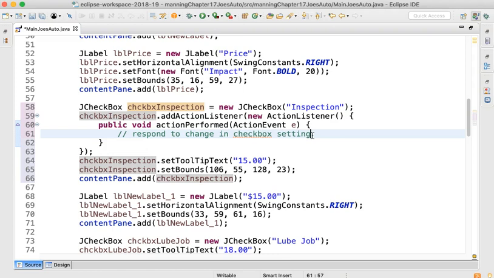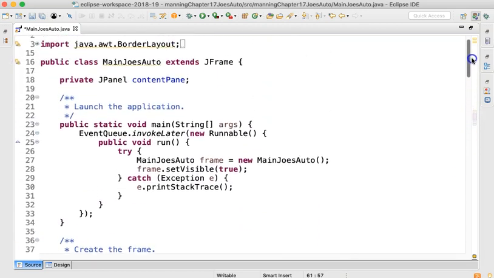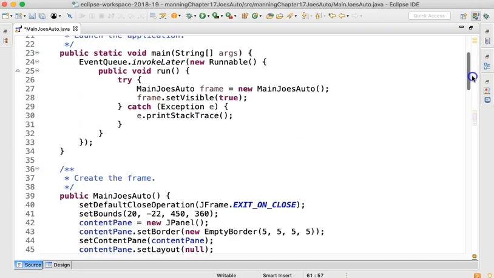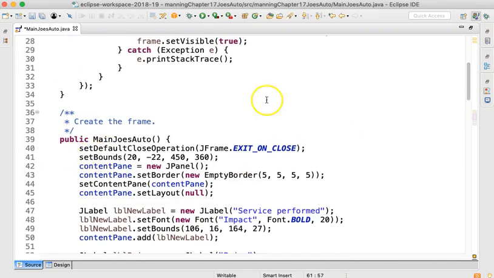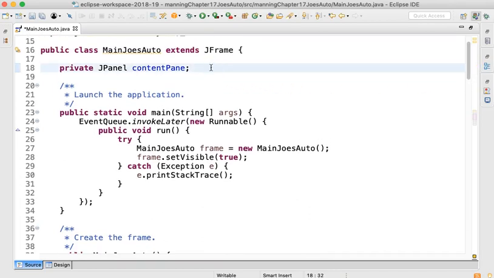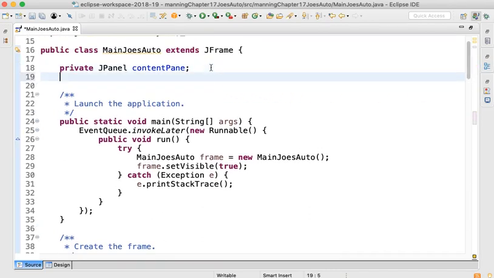What do I want to do? I want to increment the total price variable by whatever the cost of this particular item is. Well, I need to keep track of that cost. I could keep it as a variable here, but it's somewhat of a global variable. I'm going to make it a global variable to my JFrame.